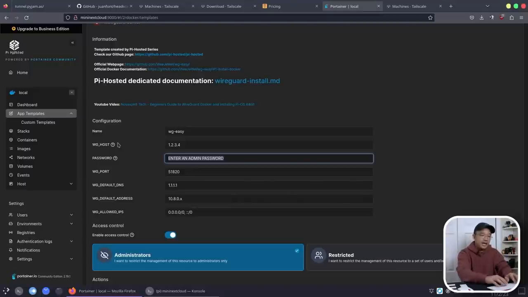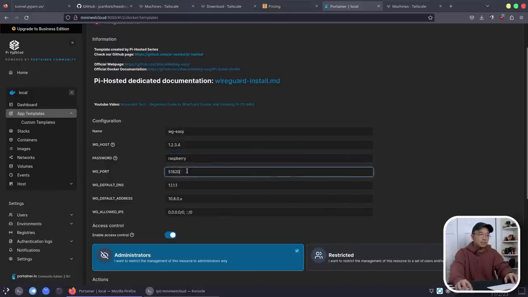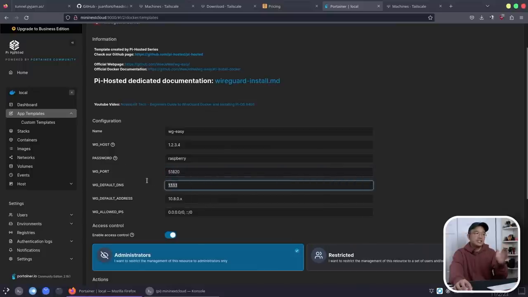Now, you've got to enter a password for the front end. I'm going to just use the password Raspberry. Again, change that password. Don't use Raspberry. It's just easier for me to remember, and it's long enough to bypass any 8 character restrictions. Next is your WireGuard port. This is the port that you actually need to open up in your firewall and forward. And then you have your default DNS. You could use 1.1.1.1, which is Cloudflare, or you could use 8.8.8.8 if you want Google.